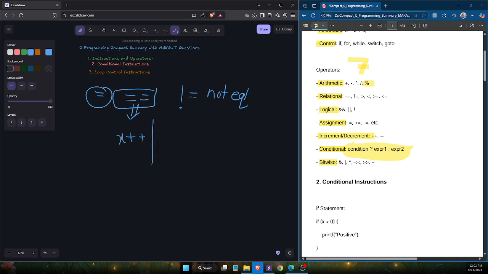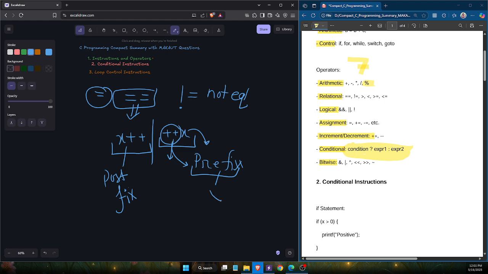What is the difference between these? This is post increment and this is pre increment. In prefix, first it increases, and after that we write. This is postfix. It means in one we first fix then write, and in the other we first write then fix.